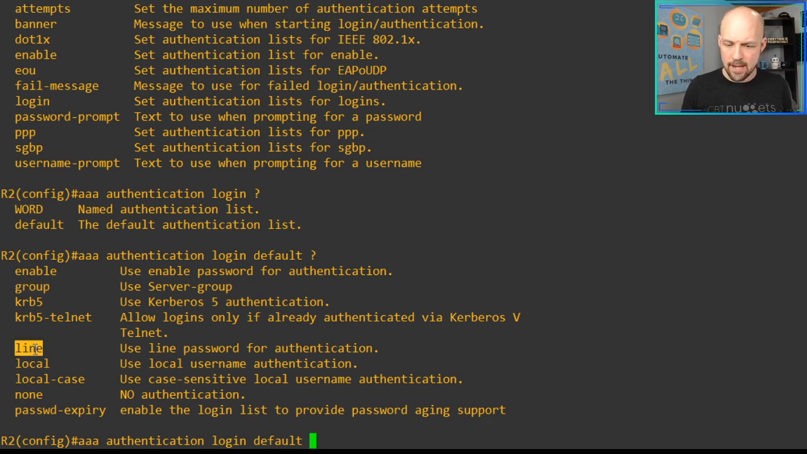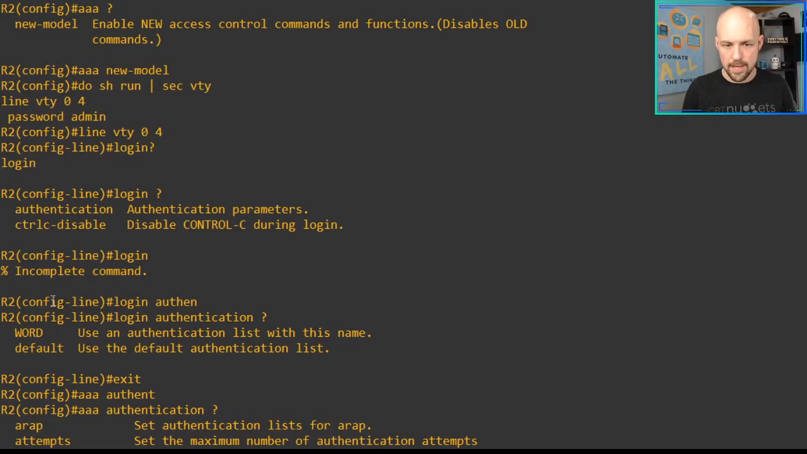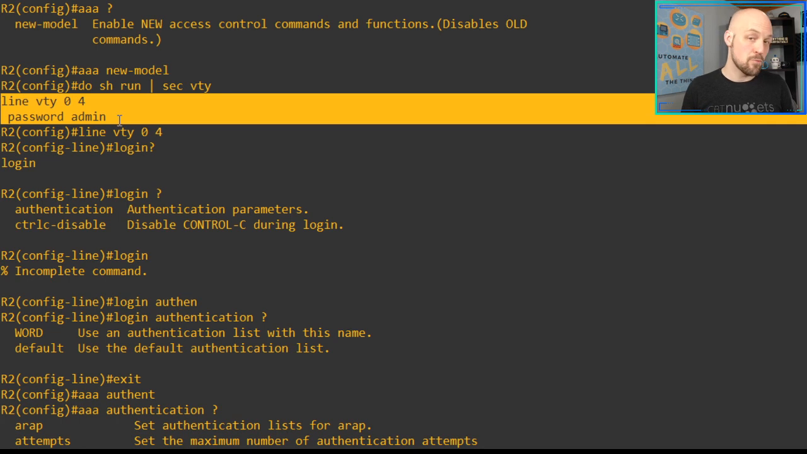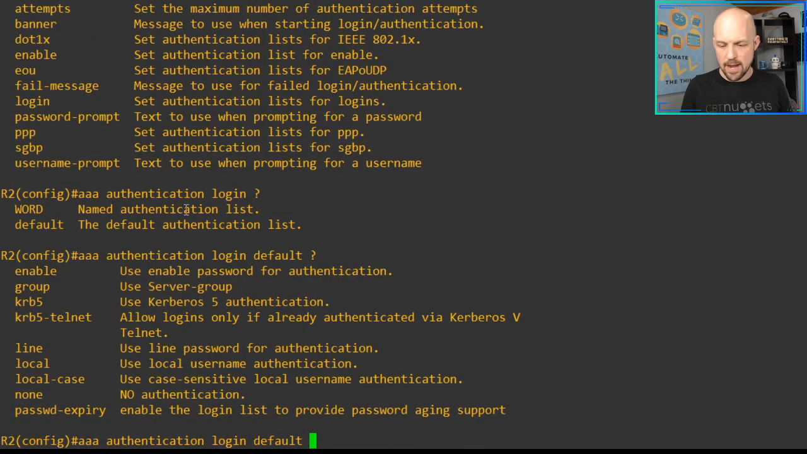A line. So that would be the line password. So remember up here, I'm going to scroll up a little bit. And right here, it actually remembered that I had that password on there. And that's why. Because I can actually reference that password if I want people to log in using it. Not a recommendation by any stretch, but it's an option. This is where we talked about local and local case. Also none. Not a good idea, but we could say none. So let's just go through some of these.